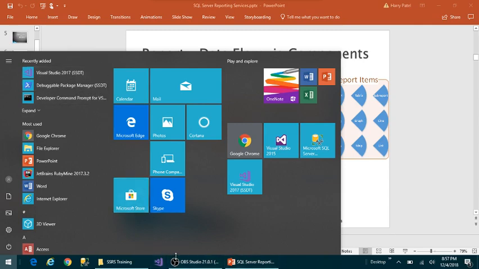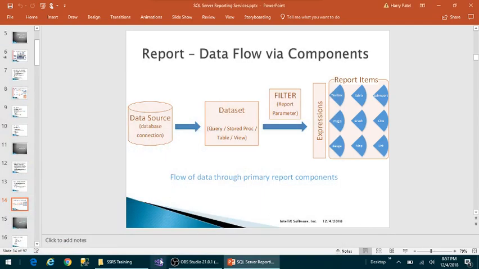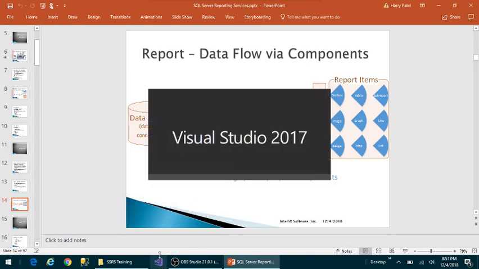So let me go and open the Visual Studio SSDT first. This is where we'll be creating all the reports. So I'm clicking there, and it will start Visual Studio 2017. It may take a minute or two on your machine, depending on your computer speed.